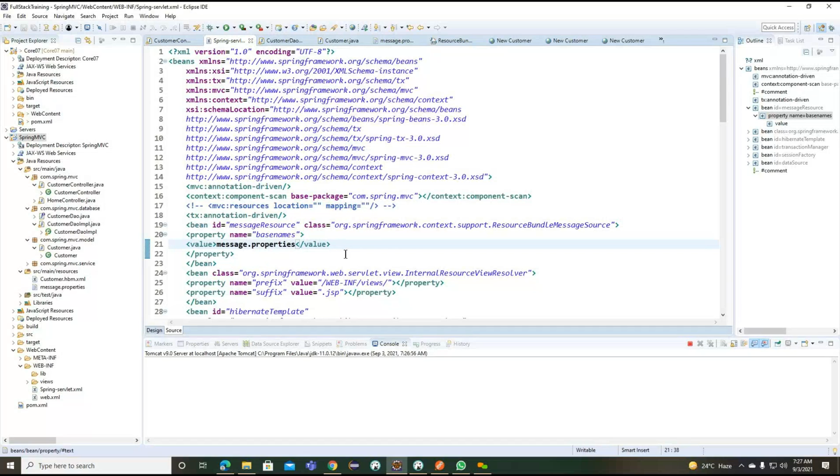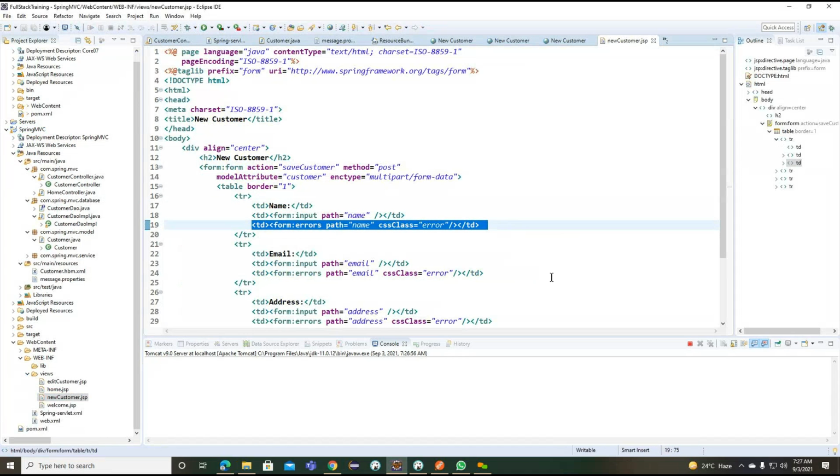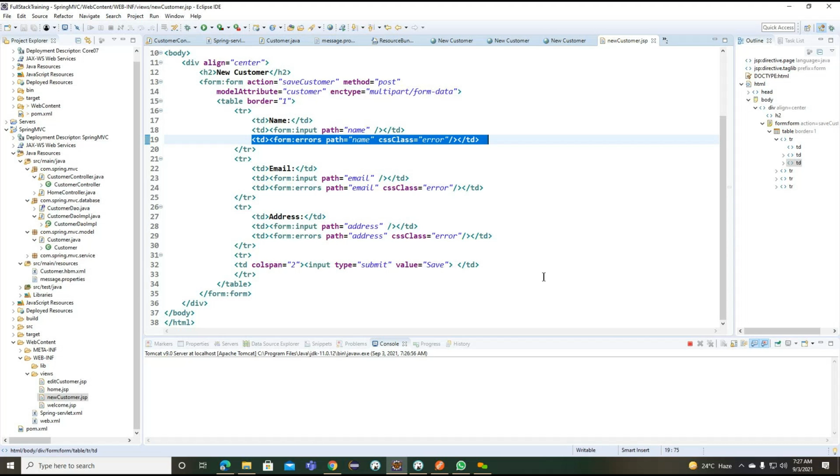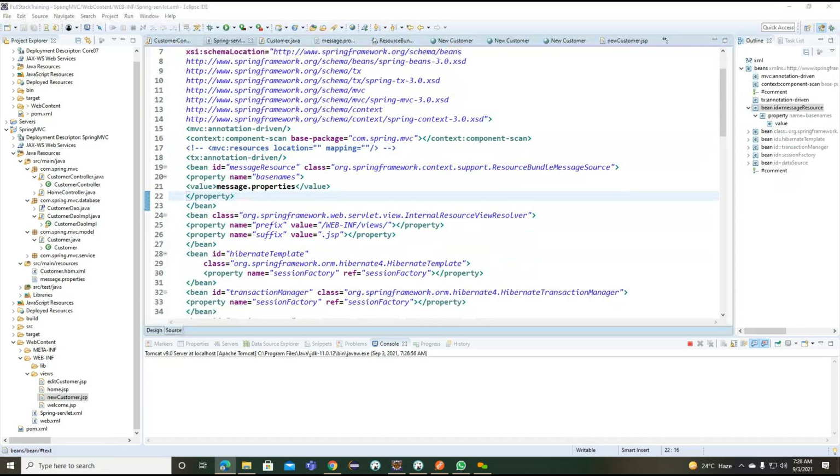Message. Okay. User form binding result and CSS class. Okay. Maybe let's see. What is the name of the file? New customer JSP. We are having error path as well. Okay. Success.jsp and message resource bundle, message resource. Okay. So here we need to work on one more thing here.